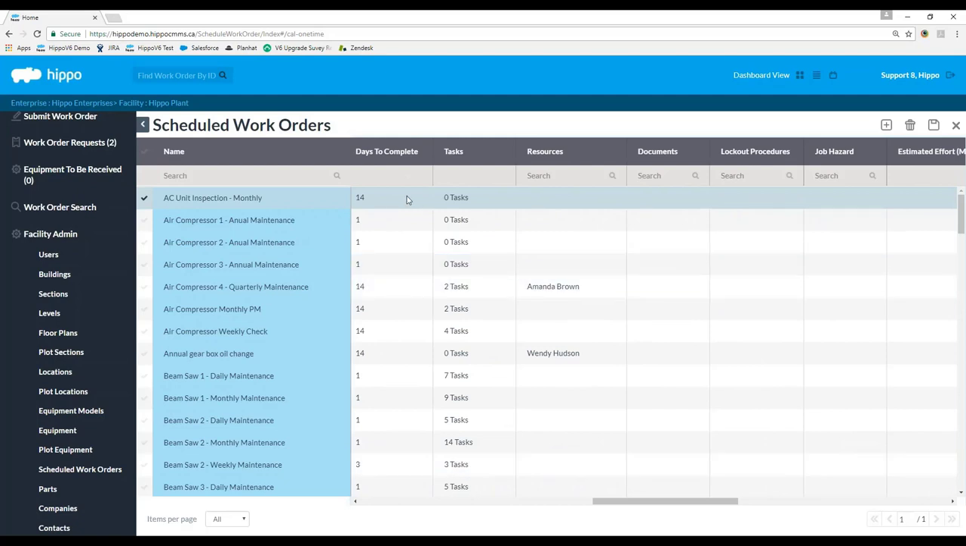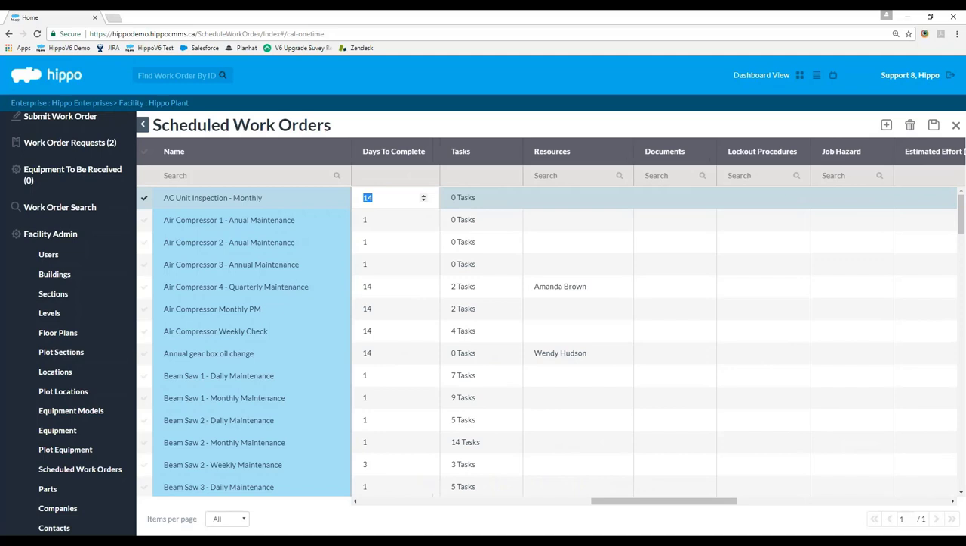Next is days to complete. So how many days do you have to complete the work order before it becomes overdue? We'll change this to 1 week. Tasks, you can consider tasks as a literal checklist on your scheduled work order. For example, if you want your resources to follow a very specific procedure in performing this work order, you can add a task one by one.